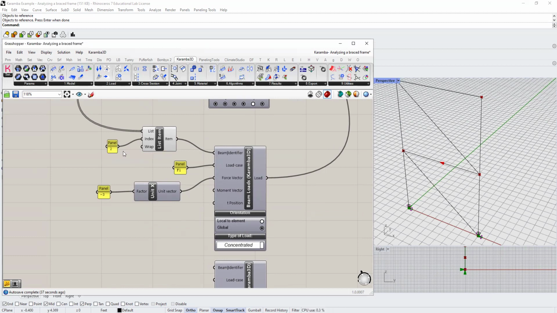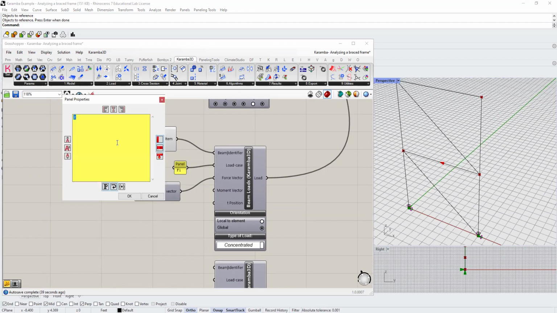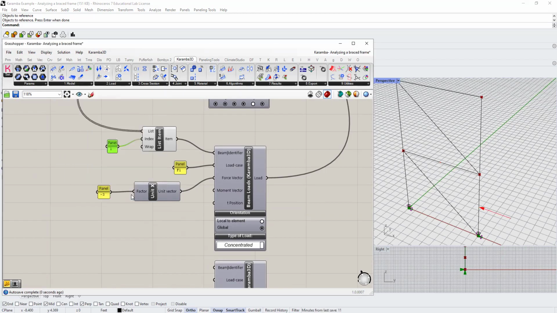But let me just show you if the index item was not 2. For example, take 1, then it shows this element. So 2 was this horizontal element, and 1 is this. I can pick any of the 2. But here, you see that the position is just right in the middle of the element. So I should say, bring this point load to this end.